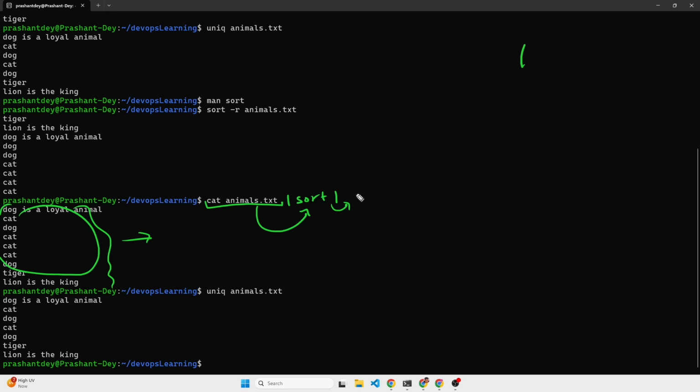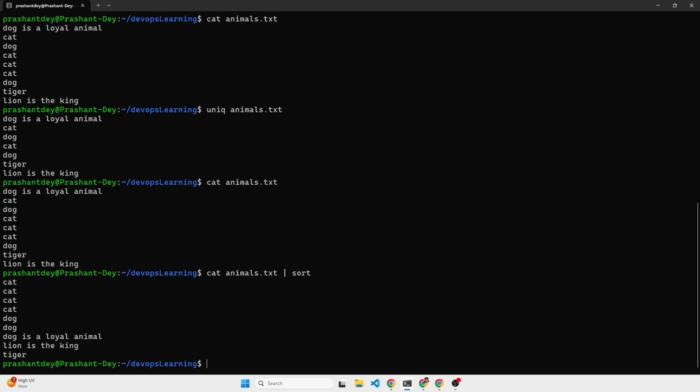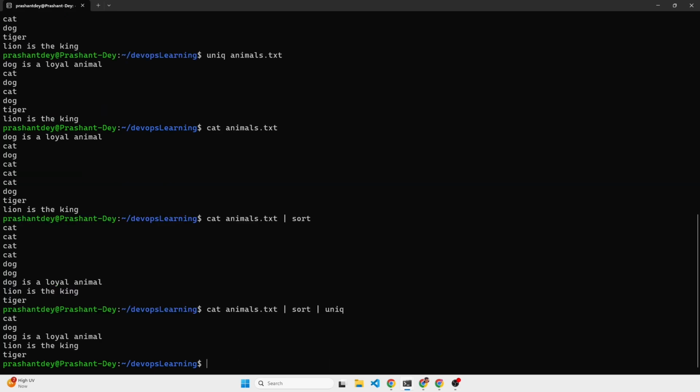So the output of this will become the input of whatever command I want to type next, and so on. Similarly, going in that direction, for example, if I write cat animals.txt, I'm getting an output. I pass it on to the sort command, and you can see it has sorted it, right? And then I can simply pass it on to the unique command to extract it.